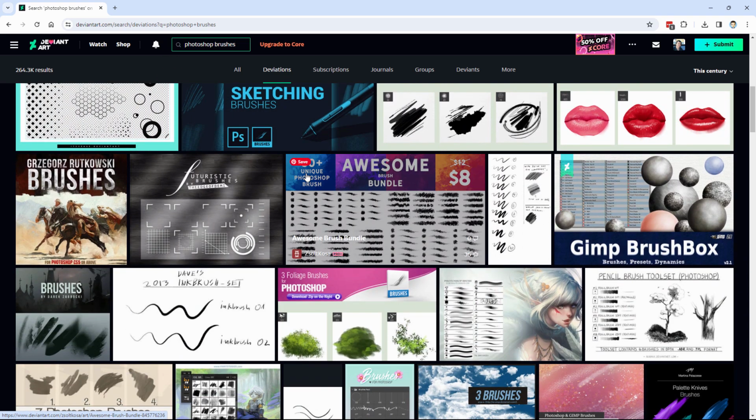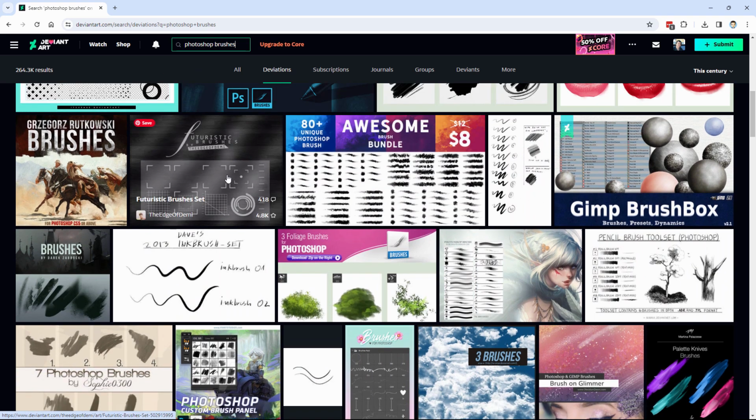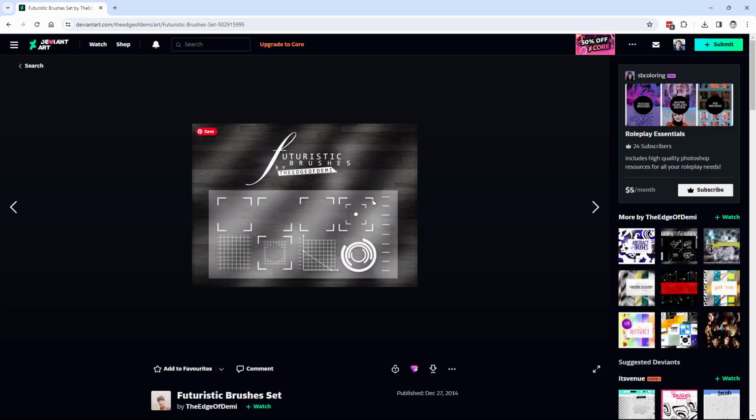Come down here. We'll find something kind of interesting. This is a bit of a technical look. Let's click on this one. And come down here. If there's a download button right here, it'll tell you if it's a free download or there's a cost to that. So that's a free download. Interesting brush. I kind of like that one.